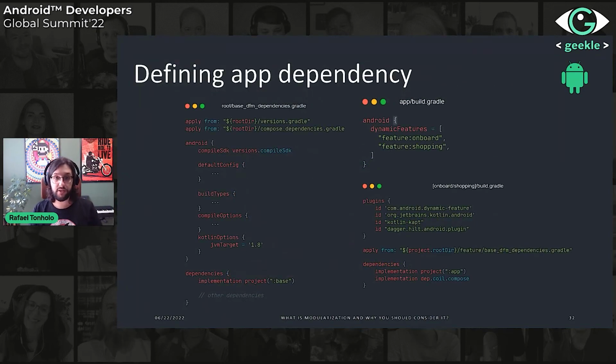And to finalize the integration of a DFM, we need to specify the relation between the app and it. Usually, we have that relation specified in the dependencies block in the app build Gradle. But now we need to remove that dependency and add a new property to the app build Gradle, which is called dynamicFeatures, which will receive an array of strings containing the list of DFMs your app has.